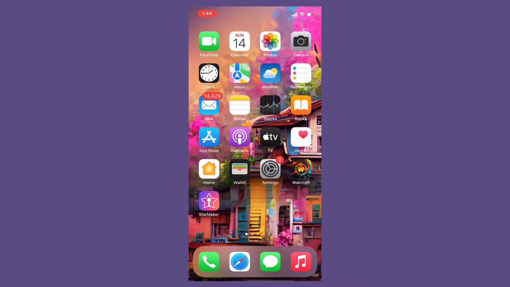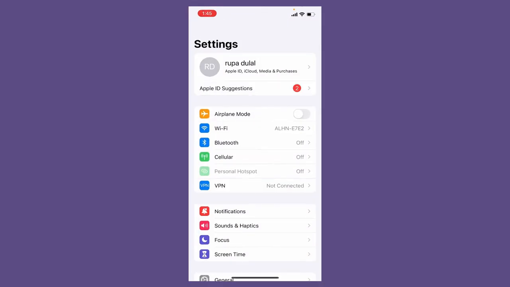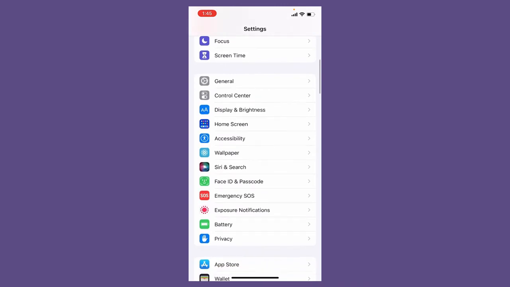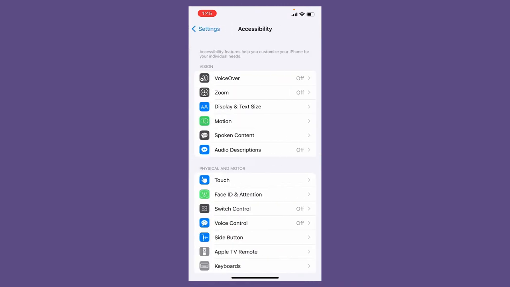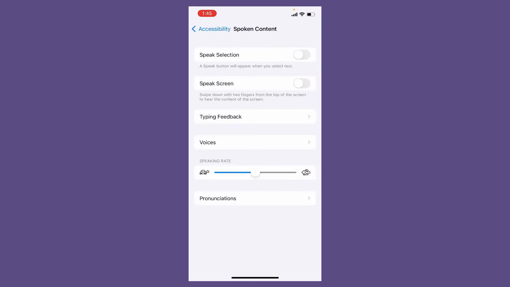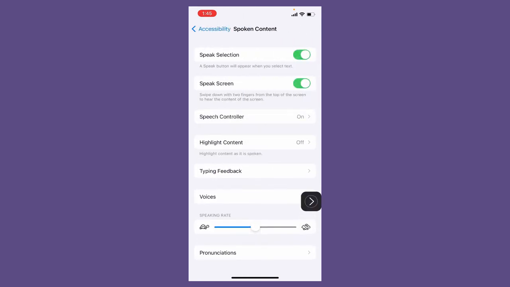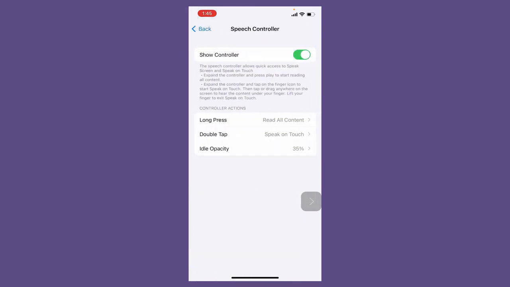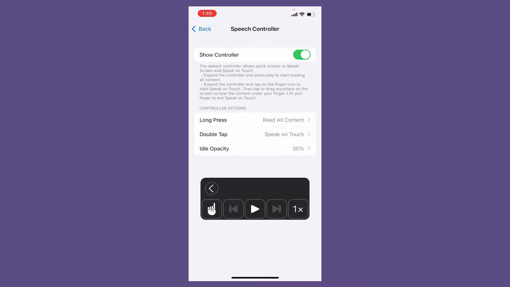If you want to listen to the books that you've downloaded or purchased on Amazon Kindle, then the process is quite simple. Simply tap open your settings from your iPhone and from the settings menu, scroll down to accessibility and tap it on. From the accessibility menu, tap on spoken content and toggle on the button right next to speak selection, speak screen, and tap on speech controller and toggle on the button right next to show controller. Once you have this controller over here, you can now pretty much play the audio, rewind it, and so much more.